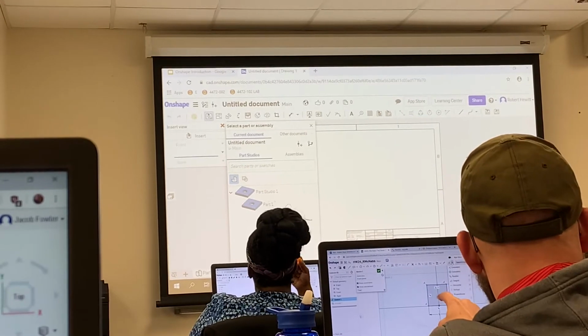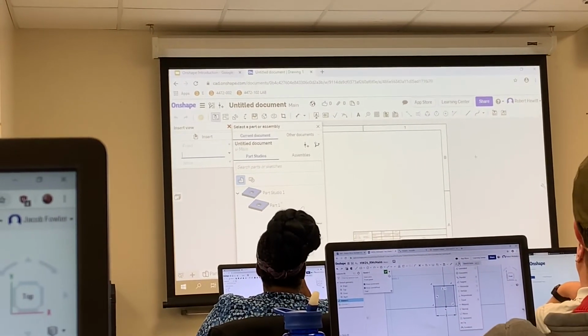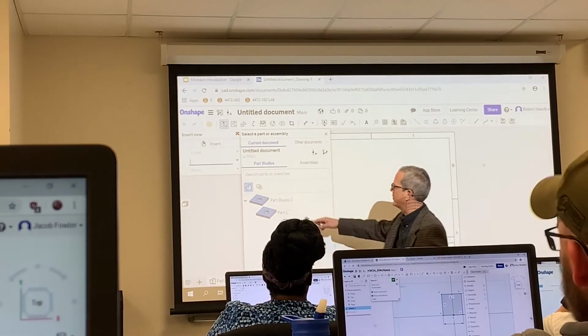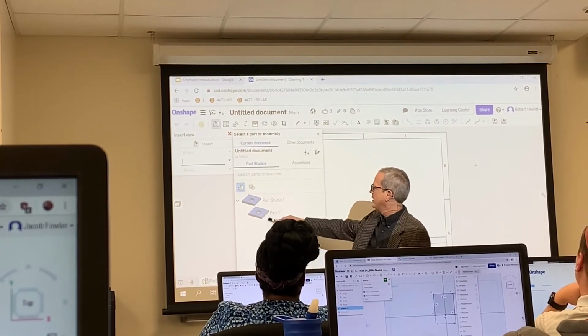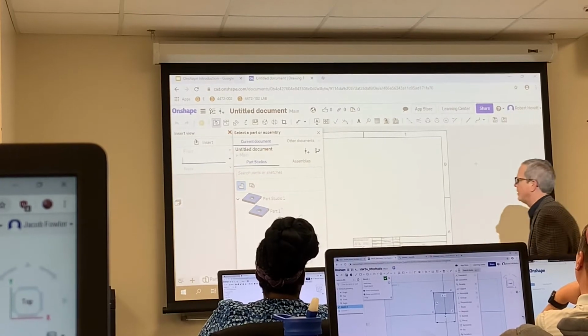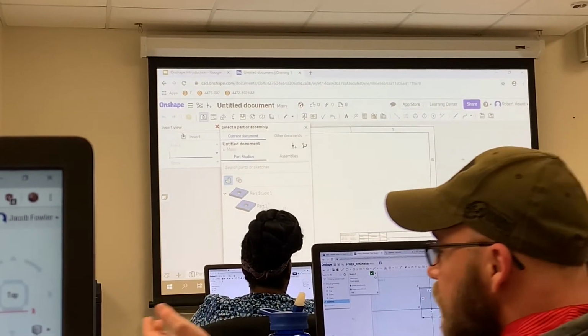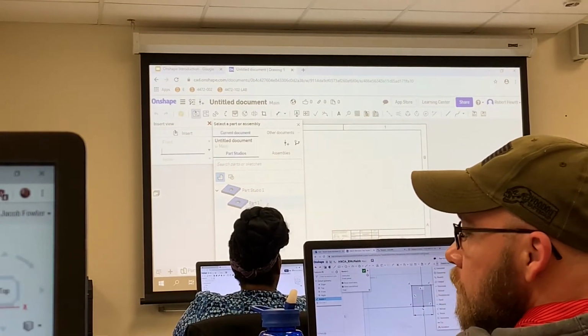And so since we're in this part document, which is not necessarily a single part, he says, which of the parts out of that part studio would you like? And there's really only one to choose right now. But if you had multiple parts, this is where we would select the part to document.